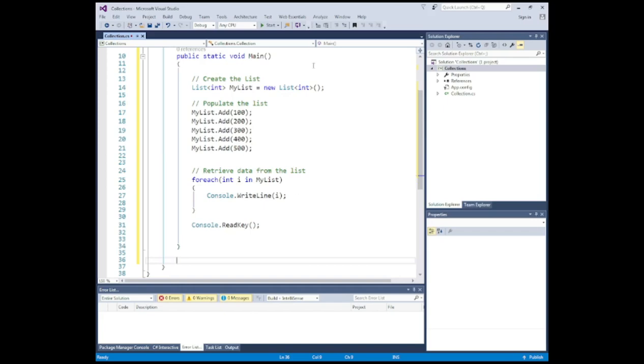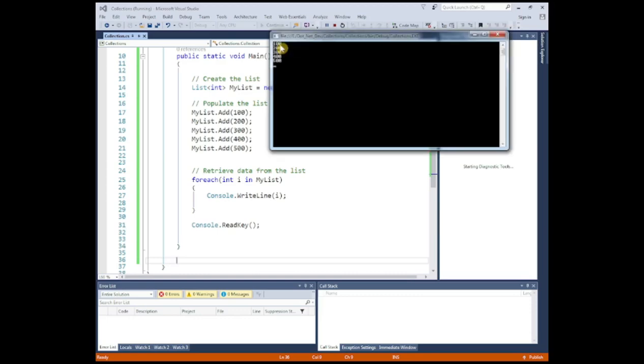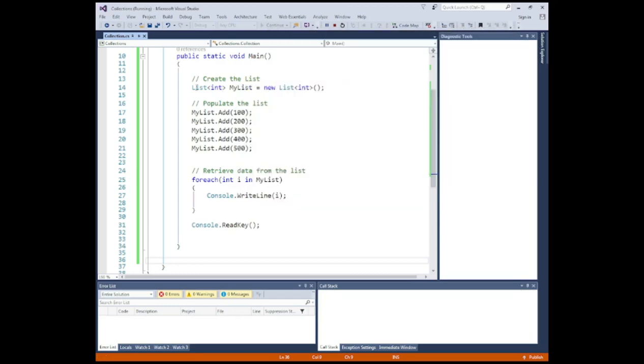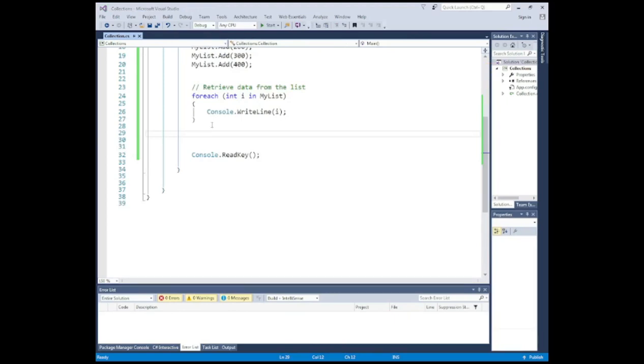Let's just hit F5. Okay, and so we've got values from 100 up to 500 displayed in the console window. Excellent. So that is a list. We've created a list at the top here, and we populated the list, and then we simply used a foreach in order to retrieve the values from that list. So there we retrieved everything in that list.